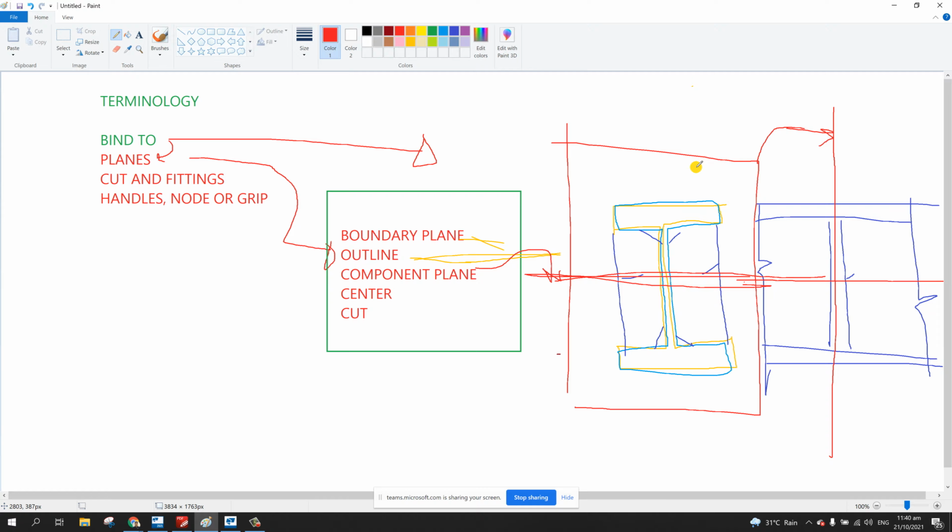Okay? So component plane is the center of the connection, or the start and end of the connection. If that one is a custom part, start and end. So that is the component plane.